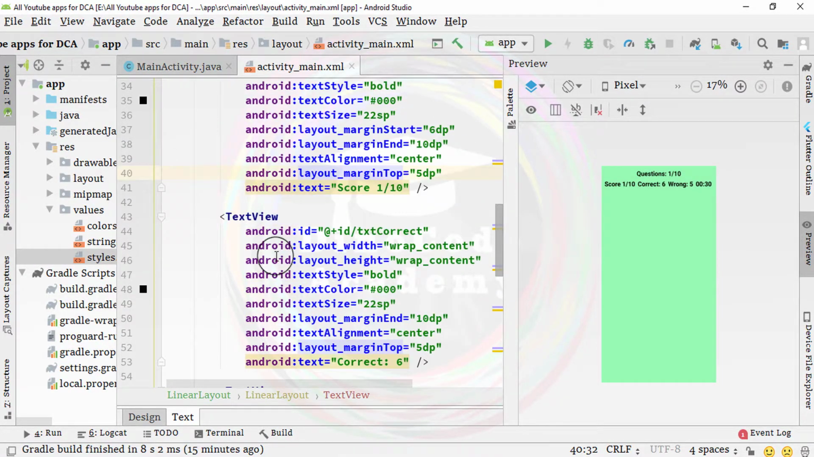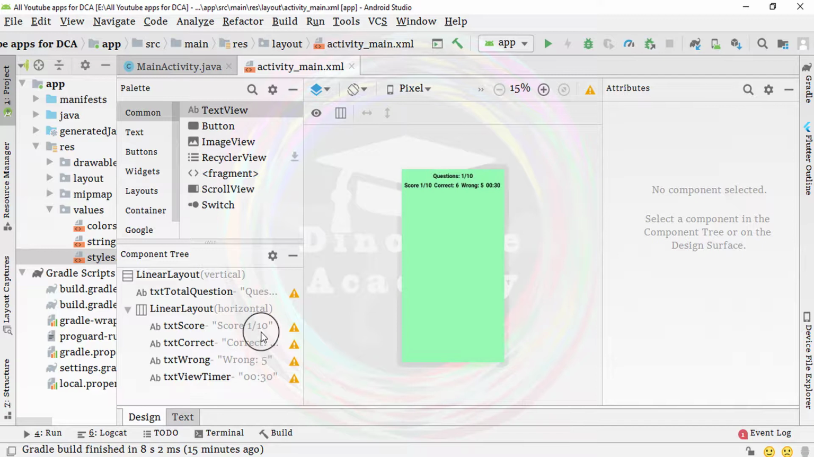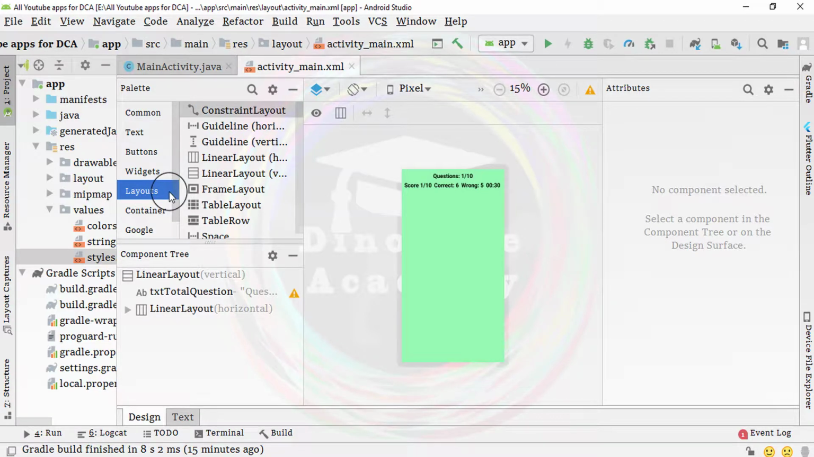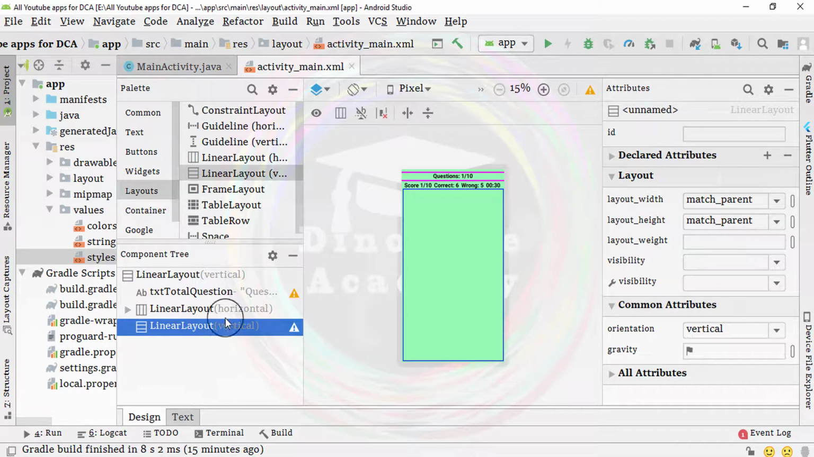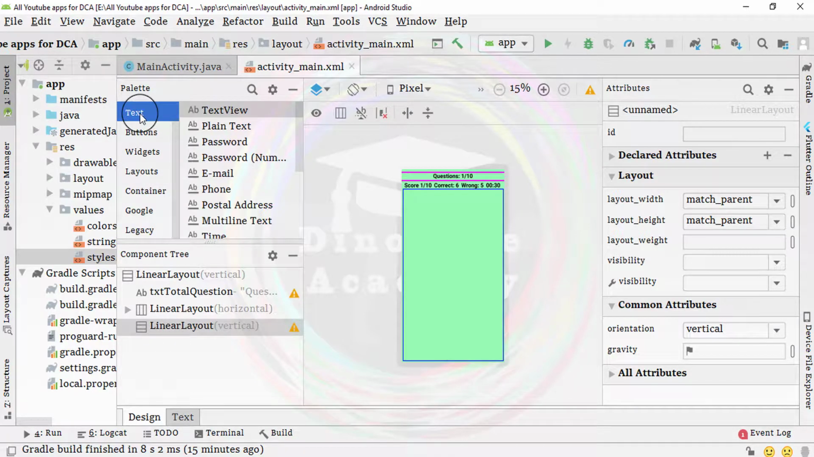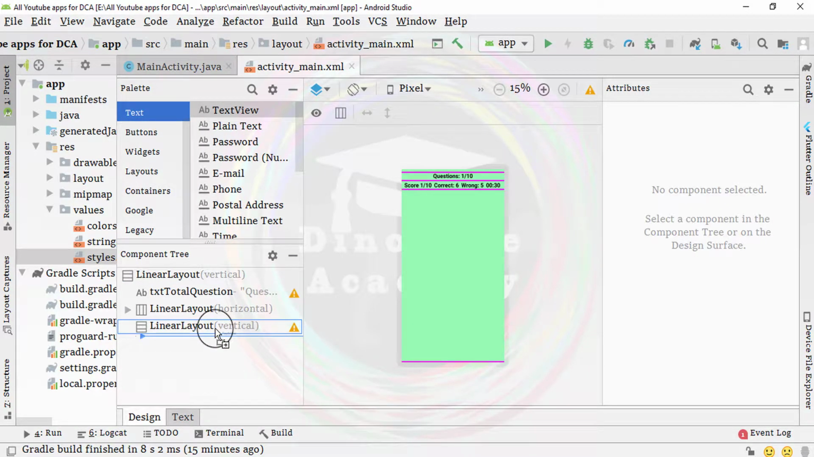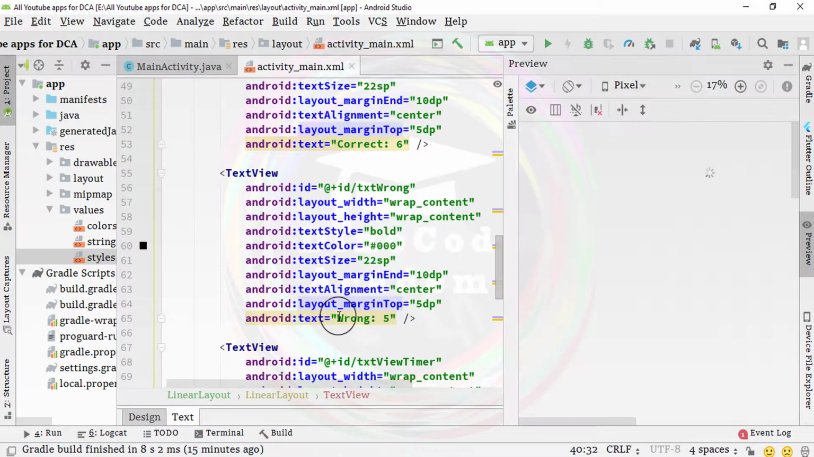So let's do it. First go to the design editor, and from there I'm going to minimize this linear layout horizontal, and again I'm going to click on the layouts. From there, select the linear layout and drag it to the linear layout vertical hierarchy. Inside of that, just drag one text view. Click on the text view, select it and drag it inside of this. Then again click on text.